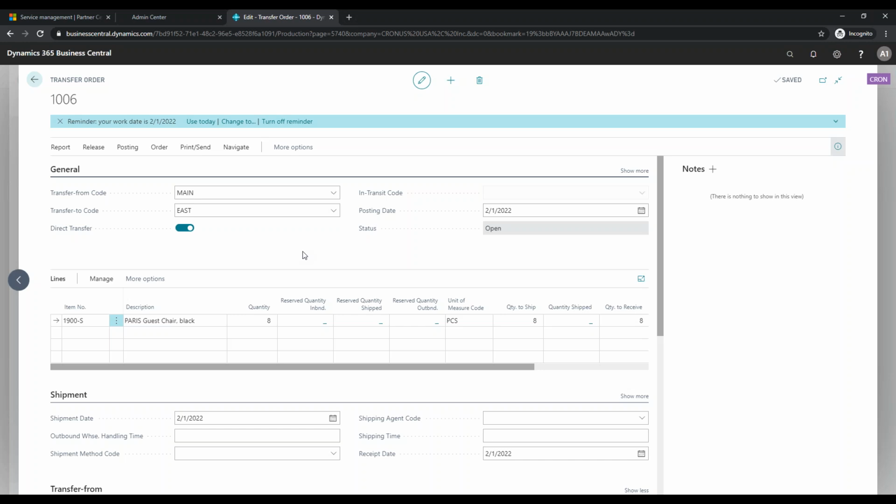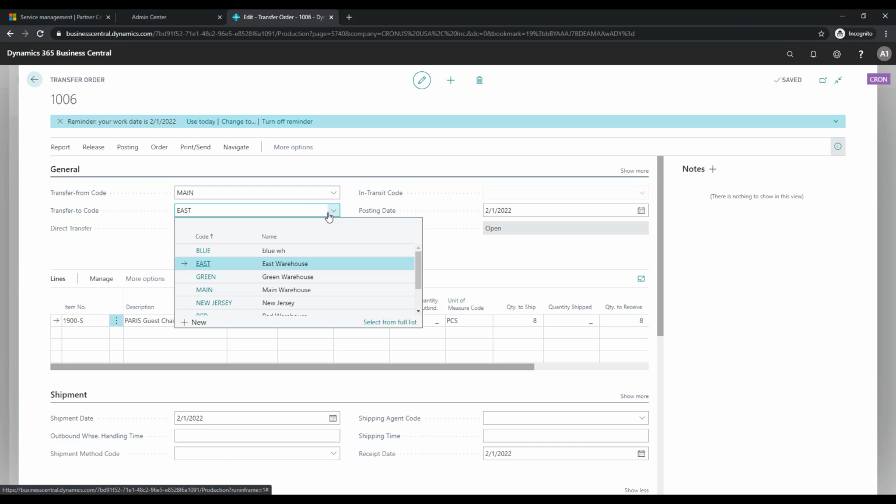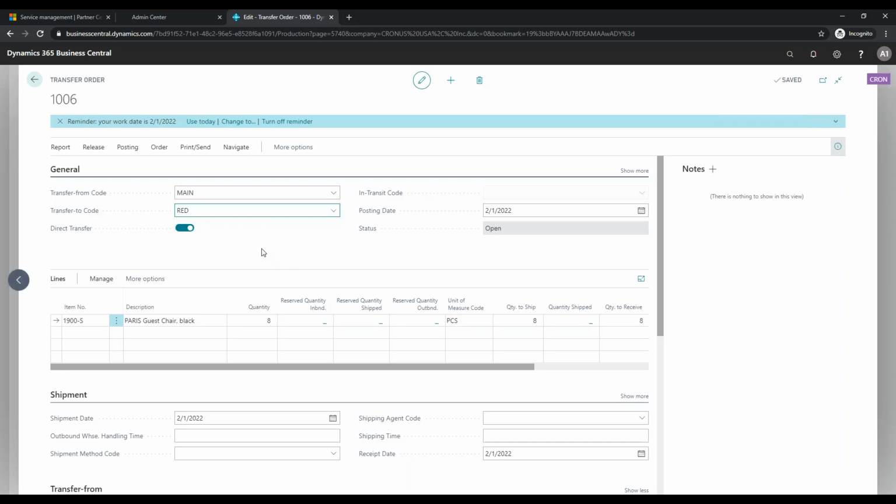So here we can see a couple of things. The transfer-from code is main warehouse, so we're transferring from the main warehouse to, in this case, east, but I'm going to change this to red. From what we saw before, the main warehouse currently has 250, and the red looks like it needs some because right now it says it has -4 chairs.